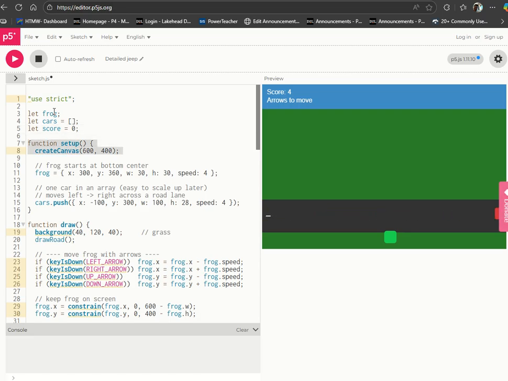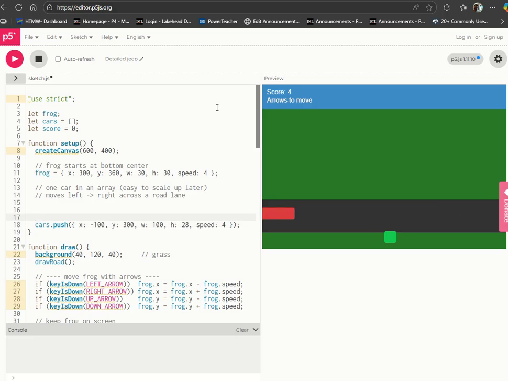In our function setup, we do two things. We make a frog, and we make a car. Actually, I don't like this code. I should have fixed it. I thought I fixed it. This code does what we want, but I don't think it's very clear. So I'm going to make it a little bit more clear so you know what's happening. And I'll repost the code.